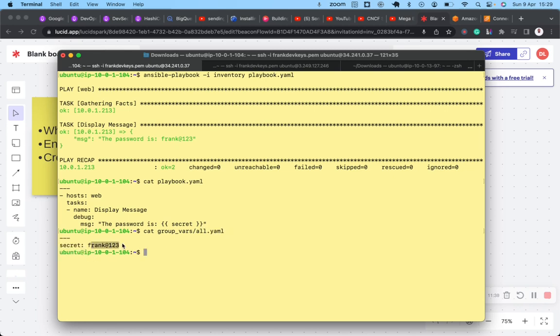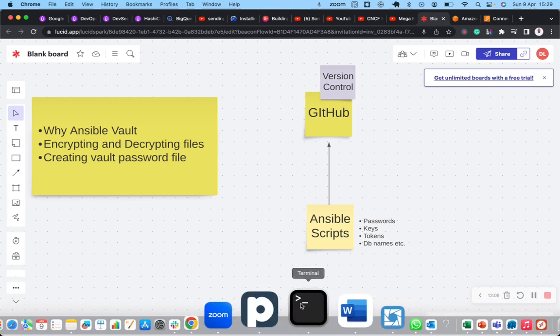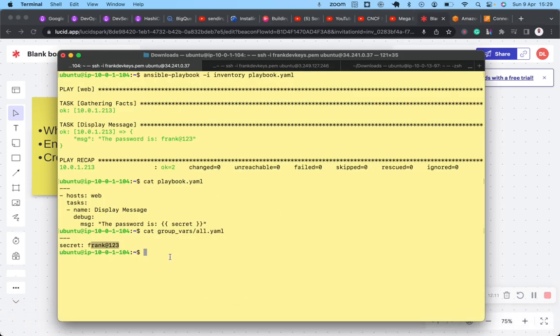Now, on a more general note, if we do away with security, I can just do a git push and push this Ansible script I've written to a GitHub repository. But once that is done, we can't undo it, because there are bots on GitHub that pick up content automatically. So to avoid all of that, we use Ansible Vault to encrypt this content.